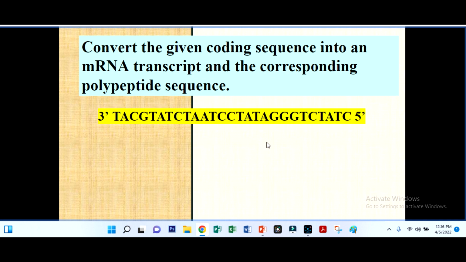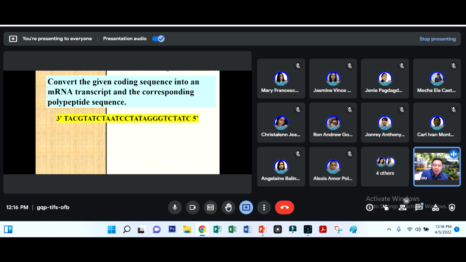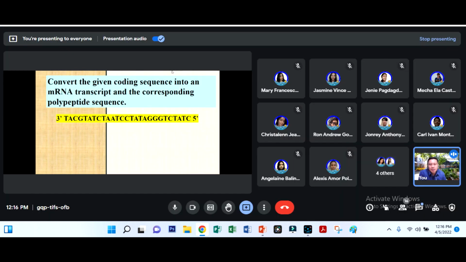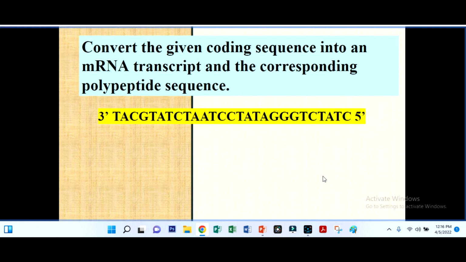Okay, so ito yung sequence. Please transcribe to mRNA. Nasa proseso tayo ng Central Dogma. Okay, in your notebook pa rin. So 20 points yung una, ito 20 points din.